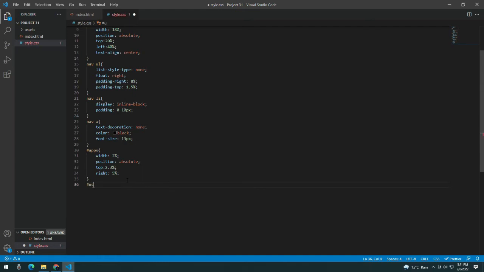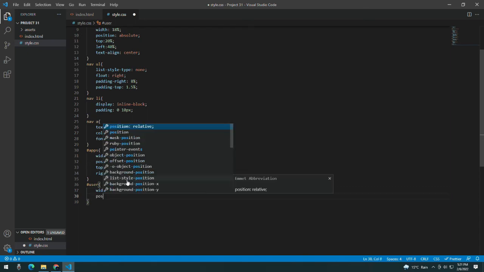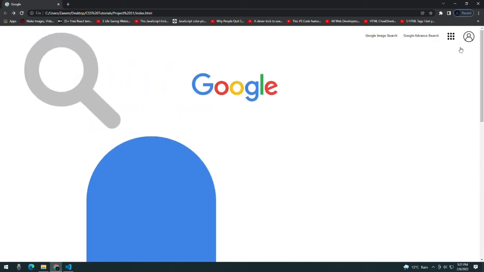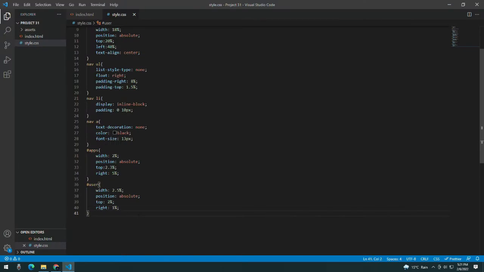Taking next ID of user, width of 2.5%, position should be absolute, top should be 2%, right should be 1%. On the top right you can see both of them. Now the apps, there were two basically apps and one for the user.